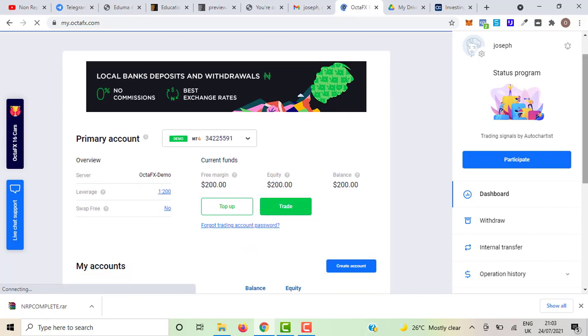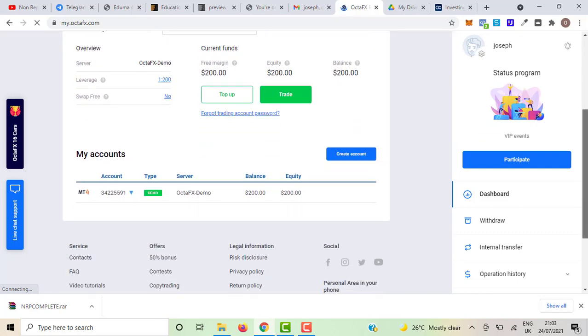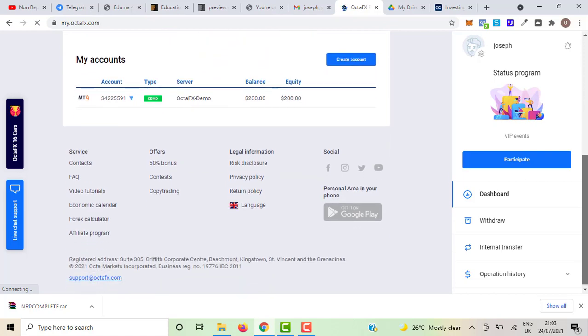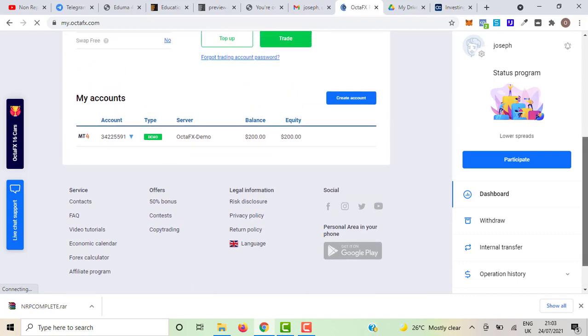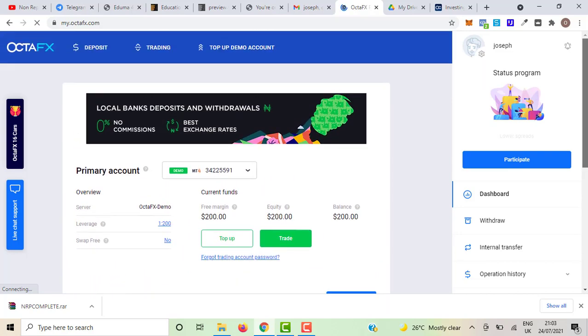Okay, this is my demo account. So let me switch to this account. I'm not creating another. Okay, this is the account now. But now we've created an account with them. I've entered my password. So we are going to download the MT4 platform, so that we can trade on it.